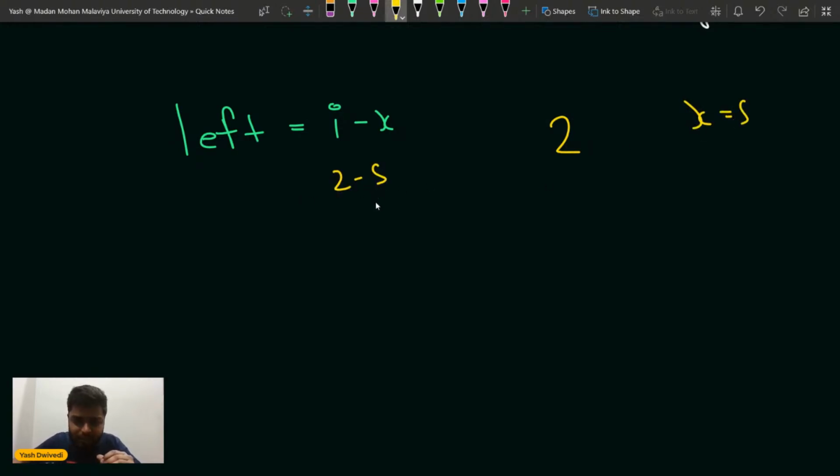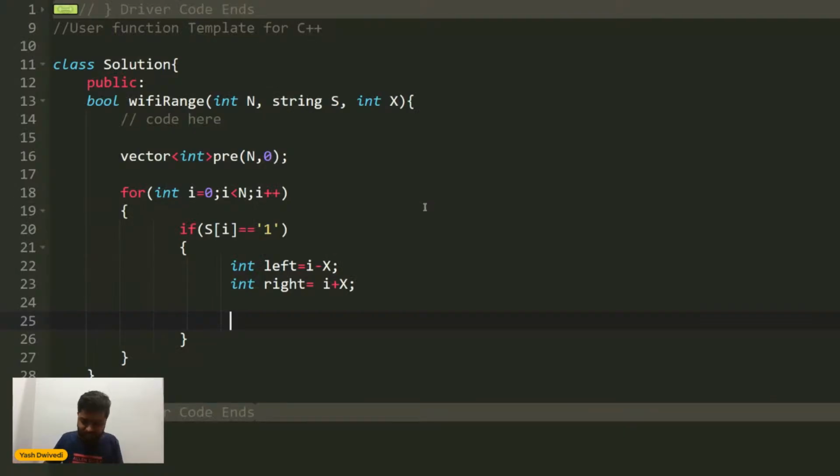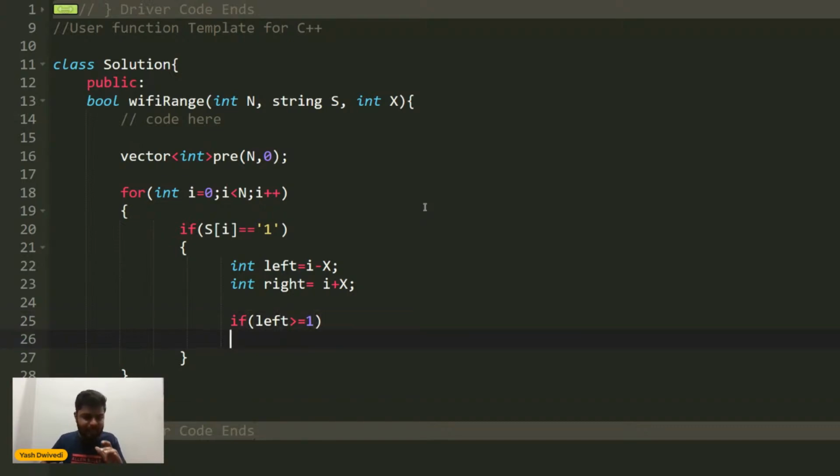2 minus 5 will be negative. I cannot have a negative index in the array, because this might become minus 3. So that is why I will keep a check here. I will keep a check that if the left is greater than or equal to 1, then very easily I will say prefix of left plus is equal to 1.